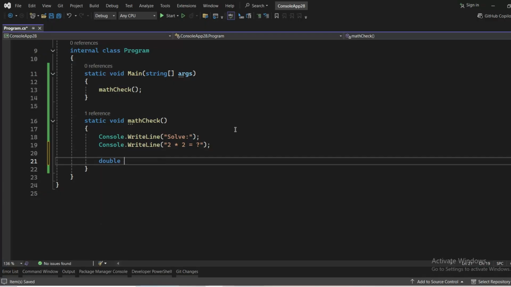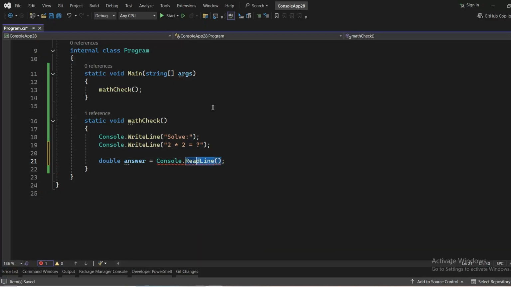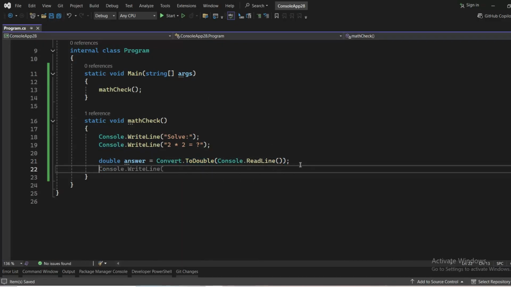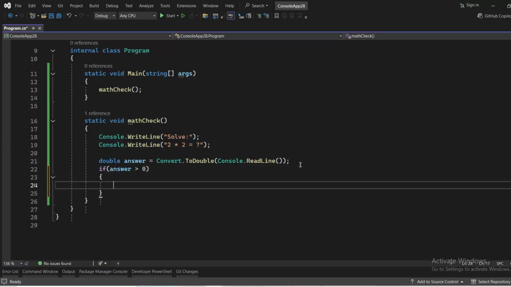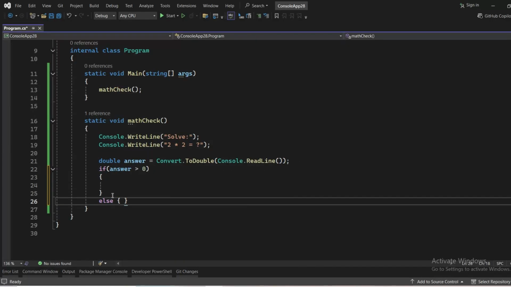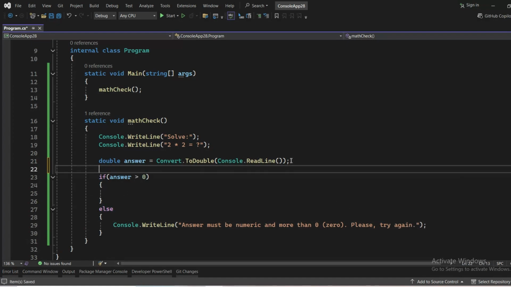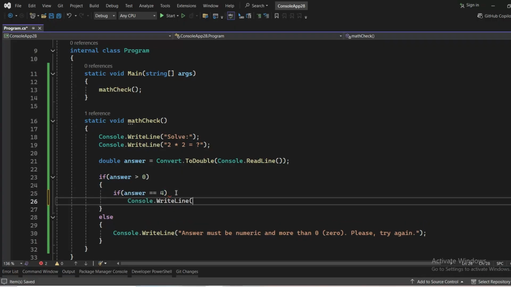Then create a variable that holds the answer. It better be double because who knows with them first graders, they can say 2 by 2 equals 4.5. Then do an if else block to check if the answer is greater than 0. Inside the else, write something like "answer must be greater than 0." Alright, I think this is quite obvious.